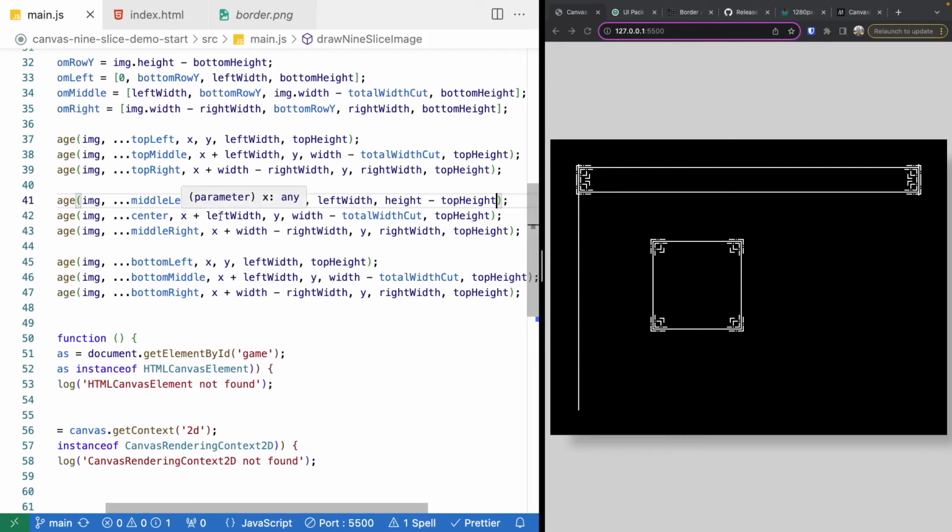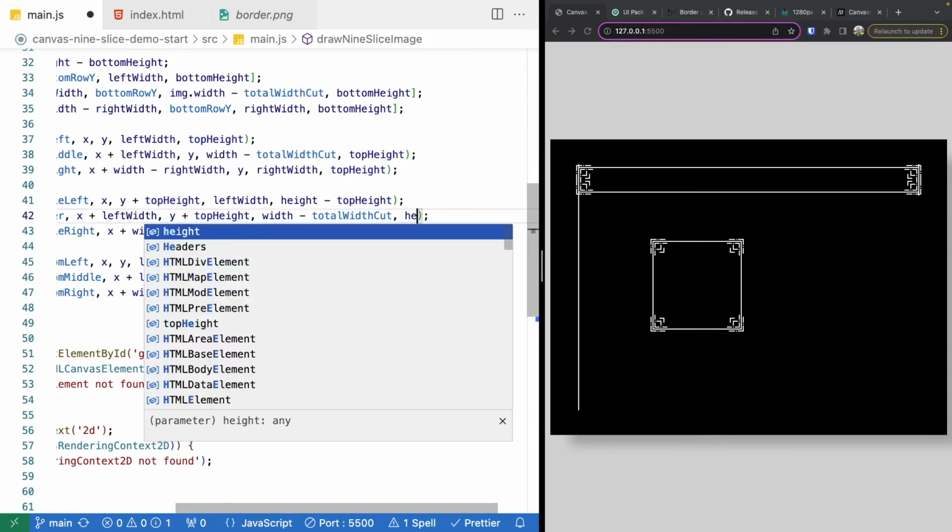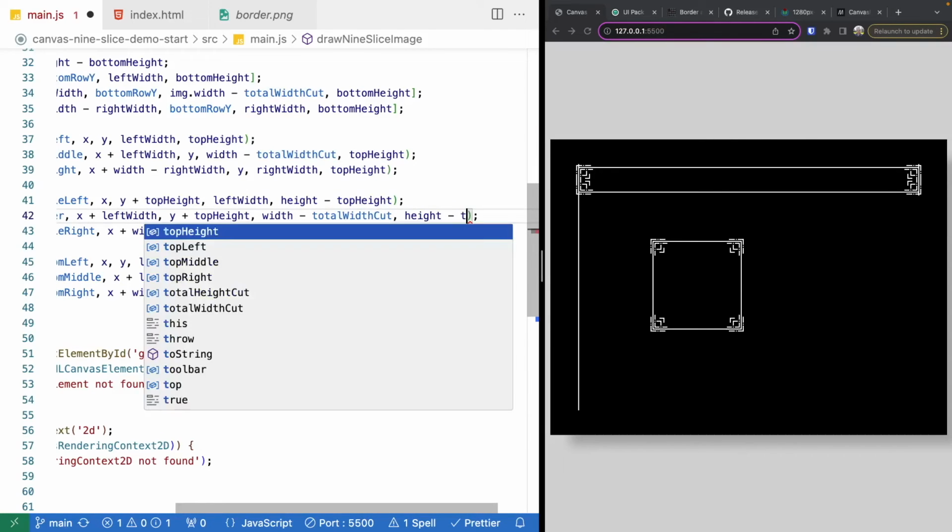Then for our center, basically what we want to do is for our X position, it's going to be X plus our left width. So how far over we want to come for starting that cut. Then for our Y value, it's going to be Y plus our top height. So that's how far down we want to come. Now for our overall width, we need to take our full width and subtract our total width cut, similar to what we did before. And then finally for our height, we're going to need our height minus our total height cut.